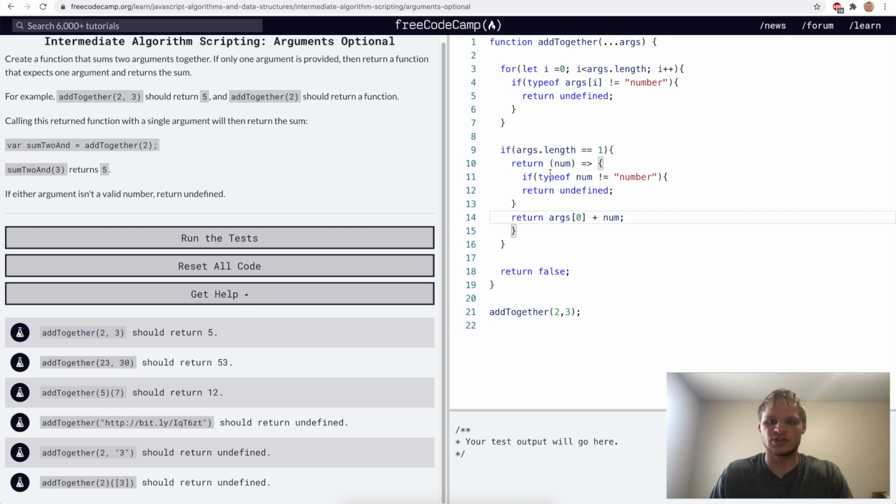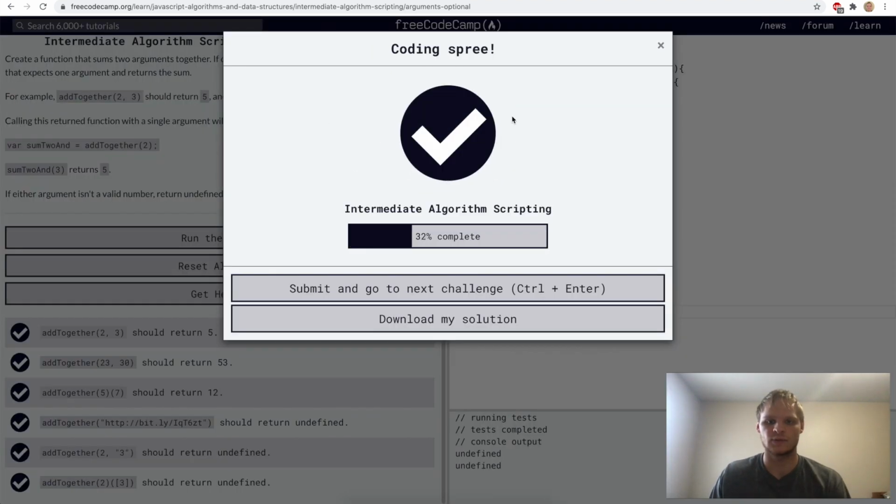Now, the last condition to check is if they're 2 numbers like this, and that's pretty simple. Just return args[0] plus args[1], and that should be all we have to do for this one. So there we go, 2 and 3 is 5. If for some reason this is an array here, then we get undefined. If that's not there, then we get a function, and we can call that function with another number like so. That gives us 5. If this is an array here, then it returns undefined. So it handles all the cases. Let's run it. Sweet.